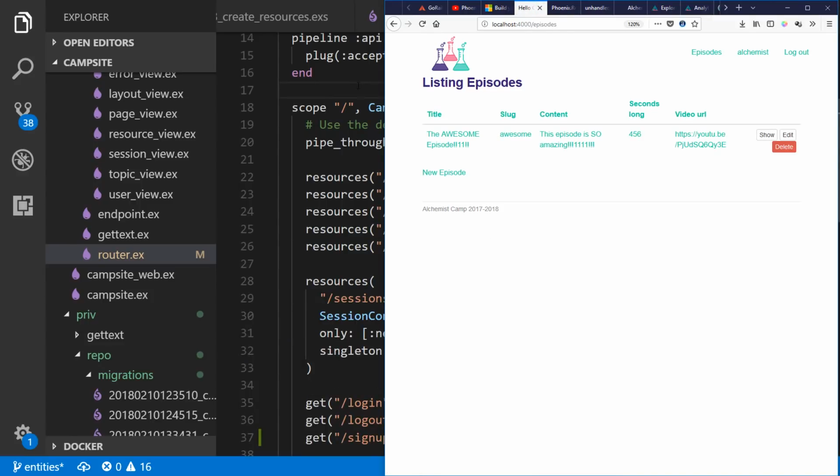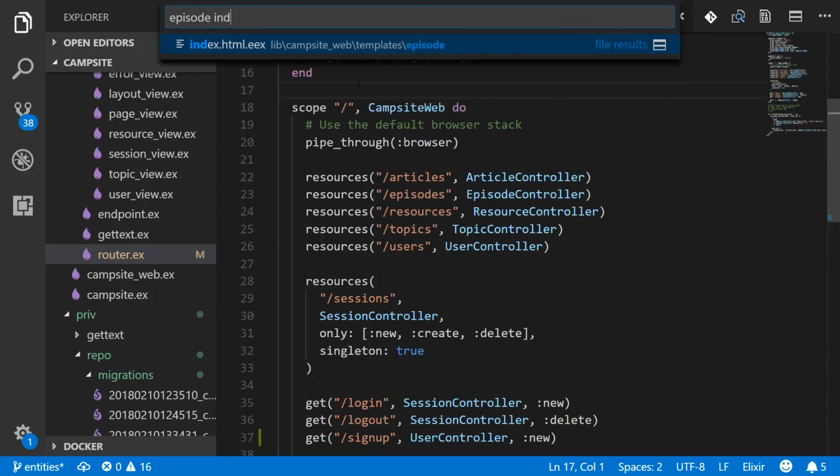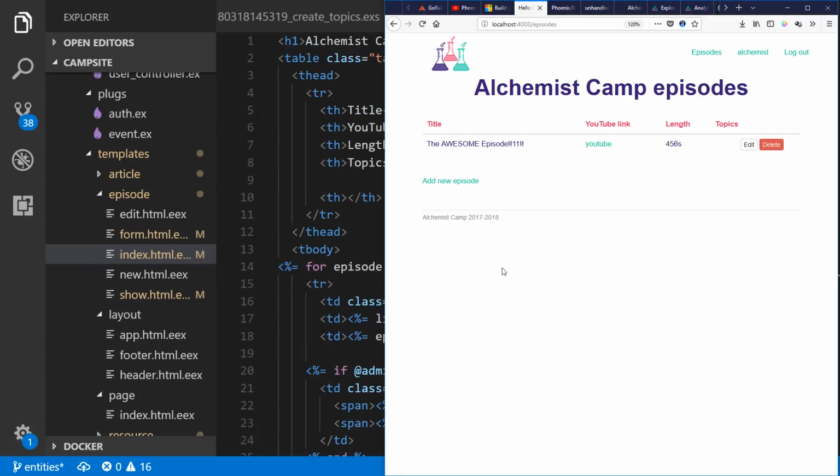I'm going to paste in a new index page for our episodes that I like a little bit more. It's essentially the same thing. I've just added a couple classes, like making this the primary color unless it's hovered, and there's no show over here anymore. Now it's just a link to the episode, and the YouTube link turned into a link, and the slug is no longer displayed. Seconds have been renamed to length. So pretty straightforward stuff.